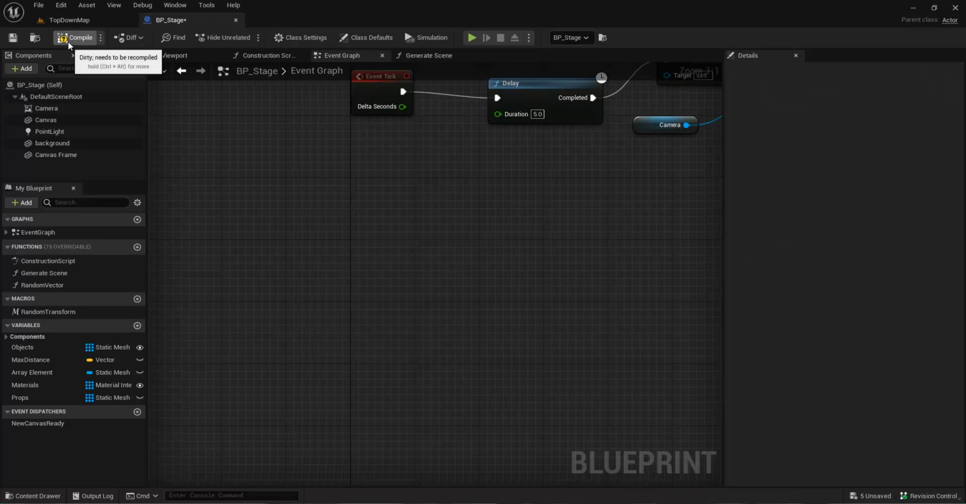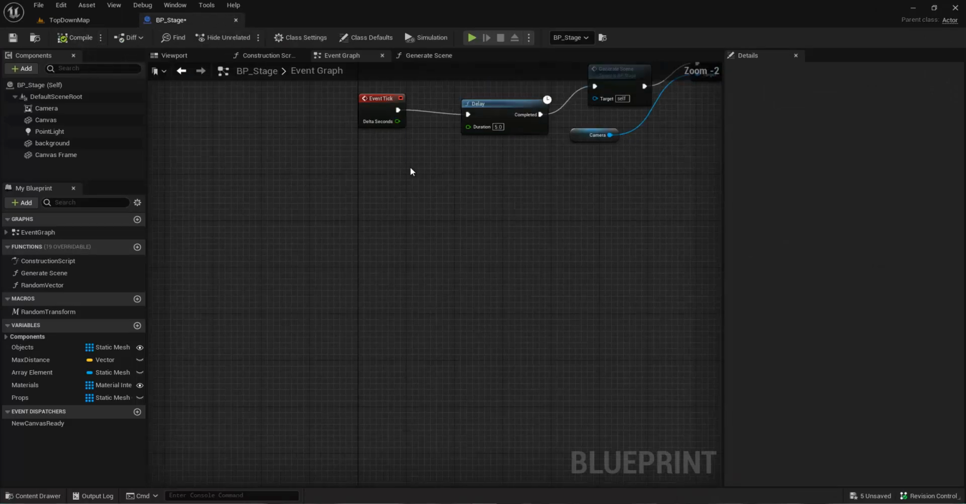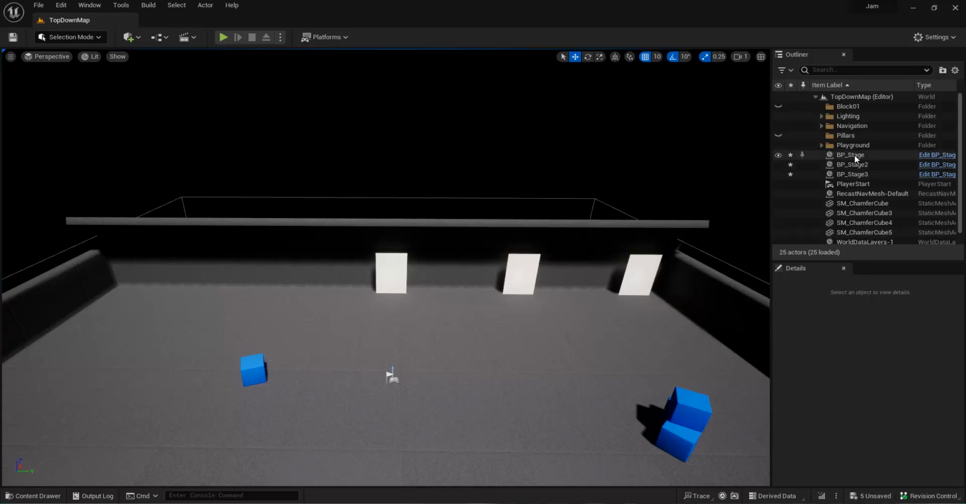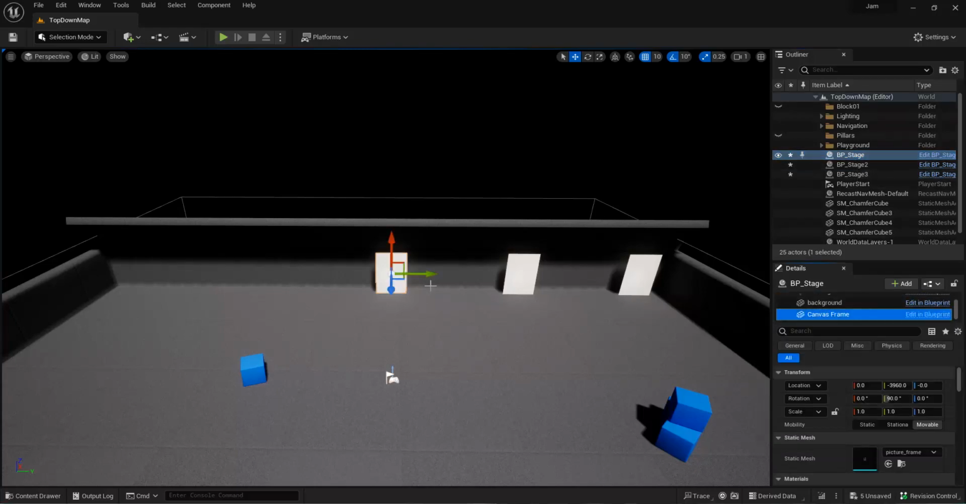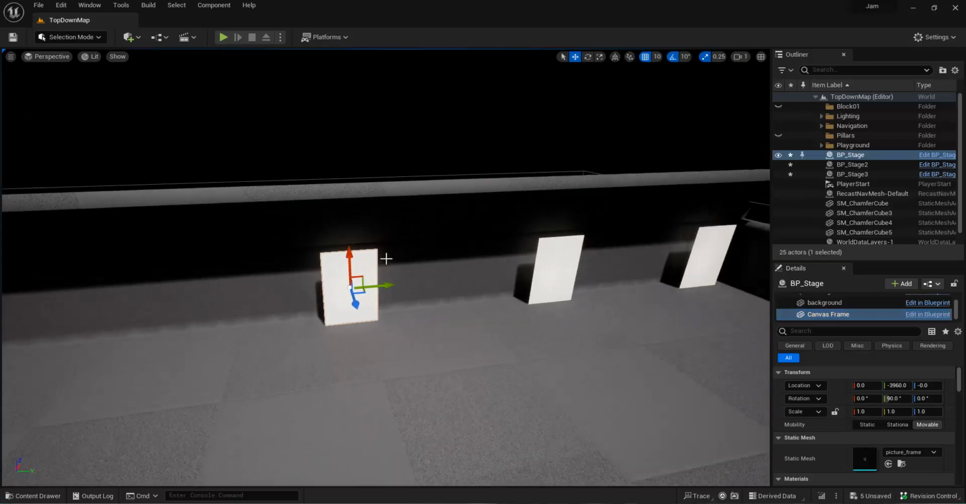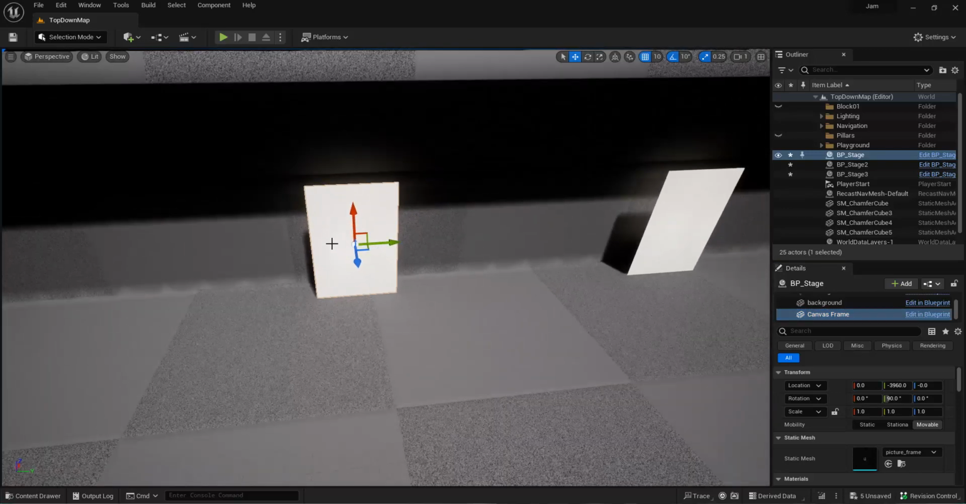Compile. Good to go. All right, save. Asset BP stage. Right, did that work? So when I come here, do I see it show up? Yeah, so it's canvas frame. And there you are, but I guess you're super tiny now. Oh goodness.